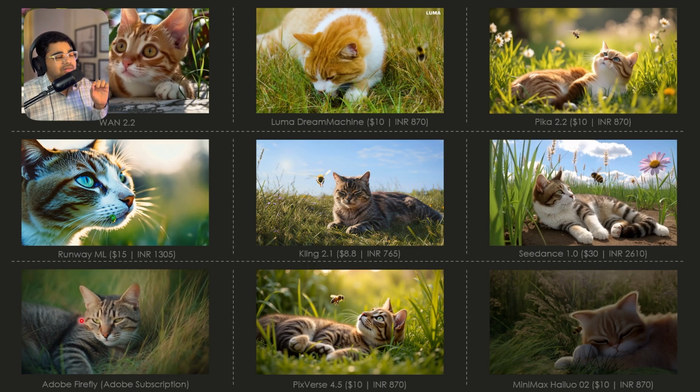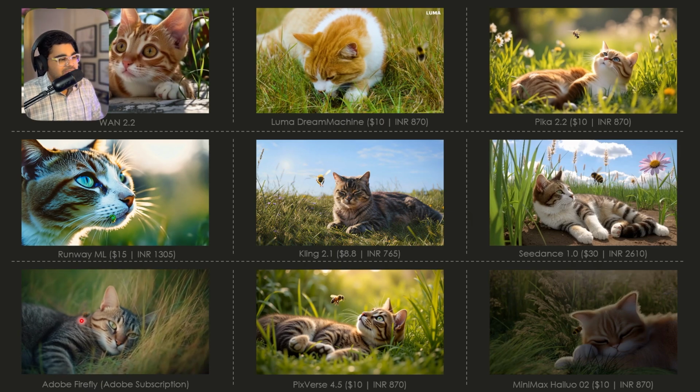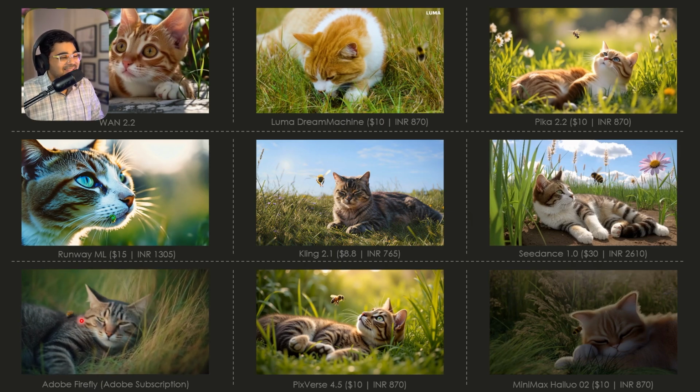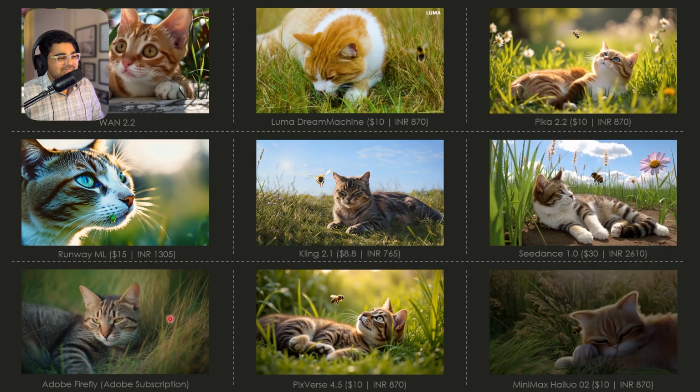Adobe Firefly, again playing a wild card, did actually way better than what I was expecting. The bee came, sat on the cat, and the cat woke up. So you see? Adobe Firefly is doing quite well, surprisingly, you know.